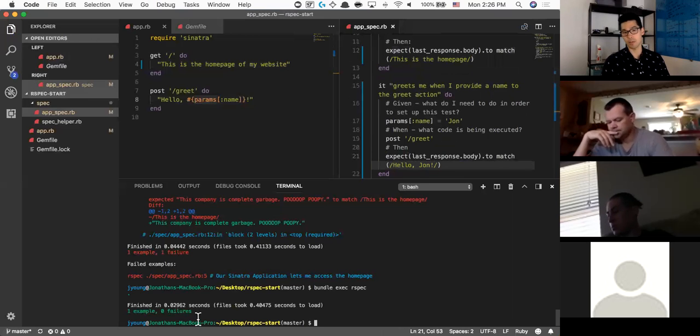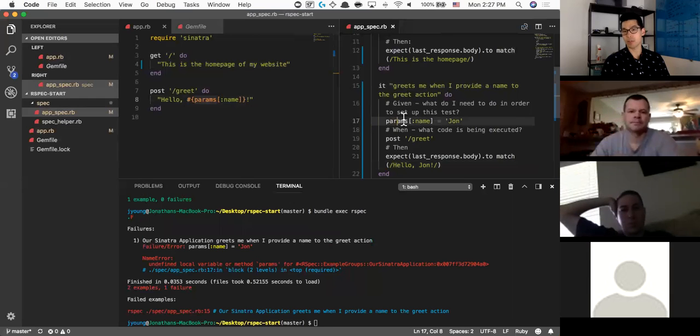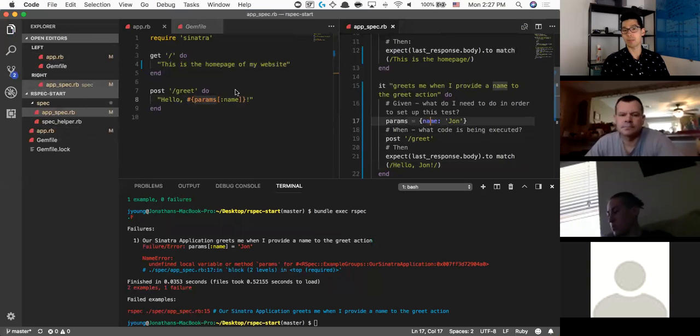Run the test one more time. If all goes well, we'll see 2 examples and 0 failures. Something's broken. It says undefined local variable or method params. So I do need to set this up, but I think it's incorrectly set up. I think it's just params equals, and I'm going to need to have a name go to John like this. So I can't literally just copy and paste it from here and put it in its place. Params is a hash that's given to us for free whenever we fill out a form or whenever we fill out something inside the URL. So I need to pass that whole thing in here.